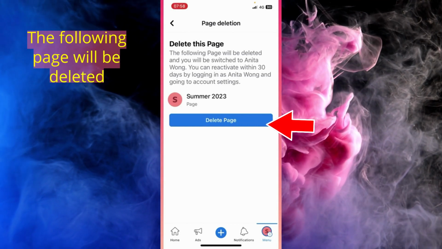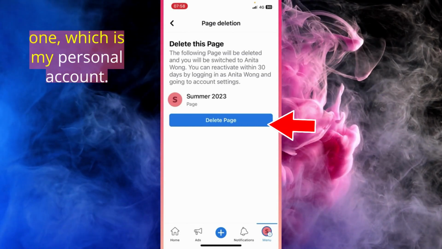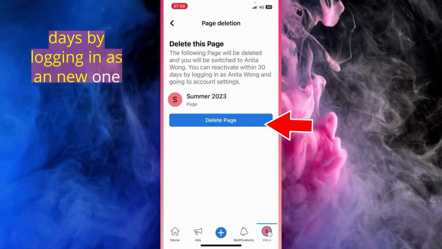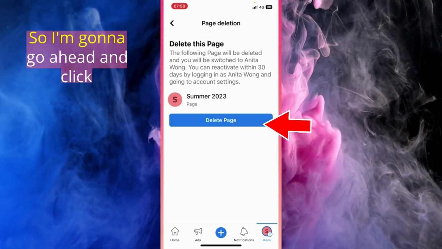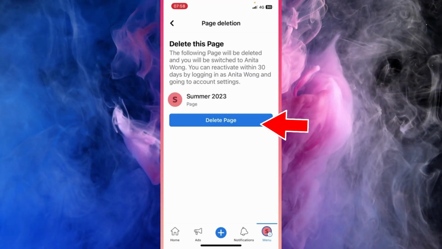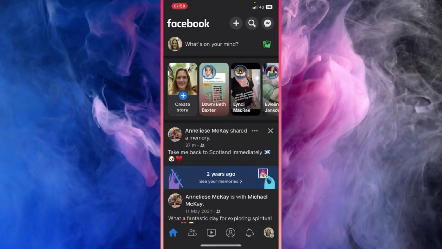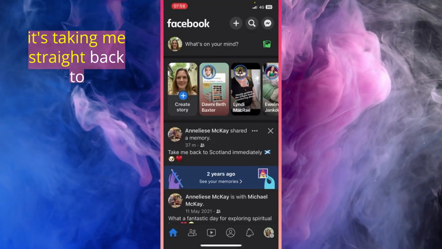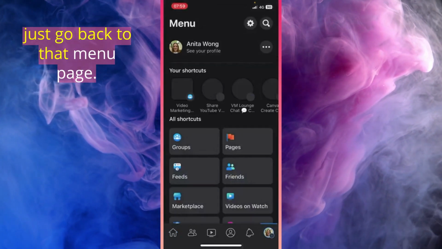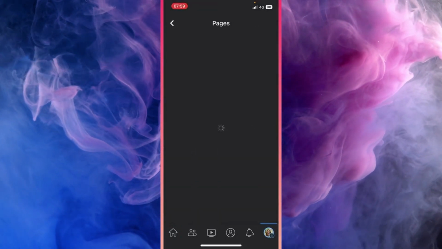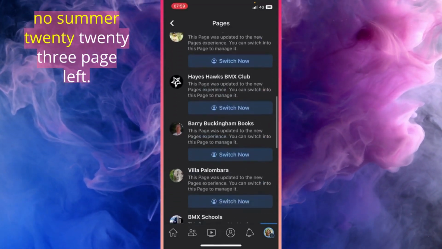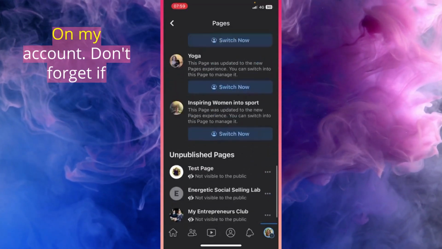The following page will be deleted and you will be switched to Anita Wong, which is my personal account. You can reactivate within 30 days by logging in as Anita Wong and going to the account settings. So I'm going to go ahead and click delete page, and it's going to delete the page for me. And there the page is gone, and it's taken me straight back to my personal account. Now to check that the page is gone, just go back to that menu page, click on pages. And there you can see there is no summer 2023 page left on my account.